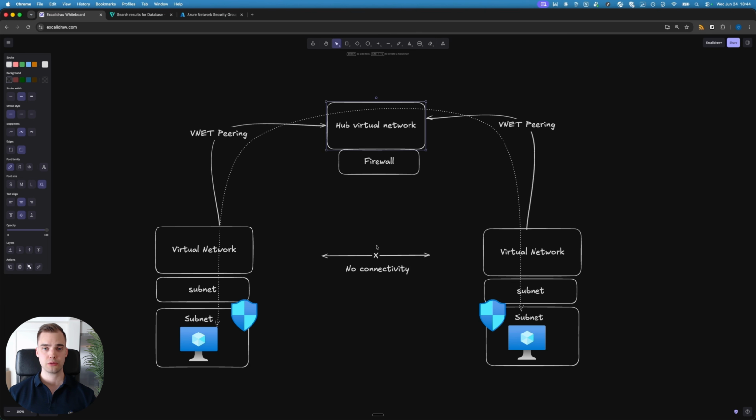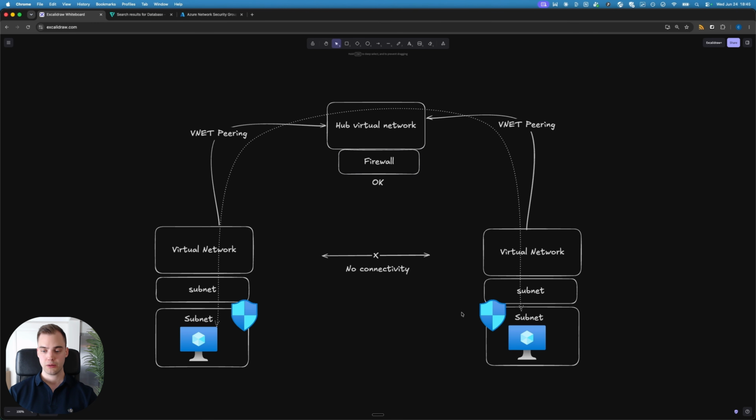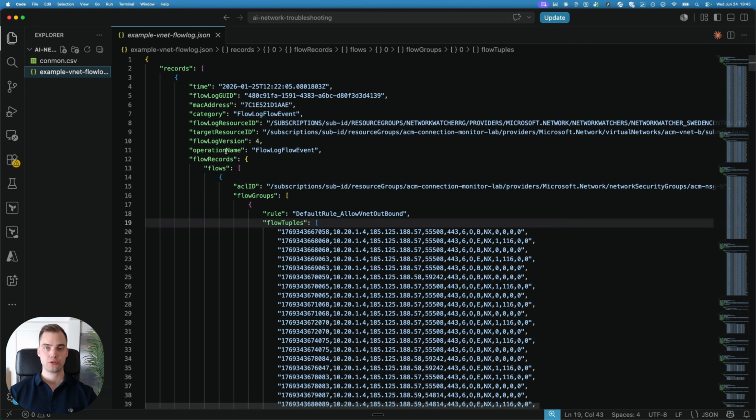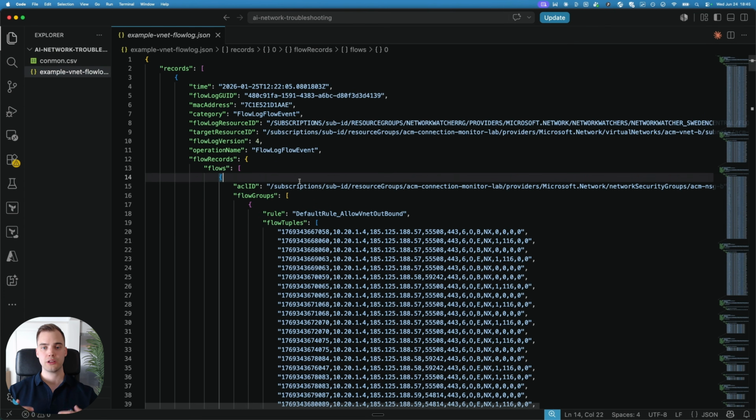The firewall is only one of those gates. The second gate is at the network security group that is attached to the subnet. So if communication is okay at the firewall, but the communication is not okay at the network security group, then connectivity isn't successful.